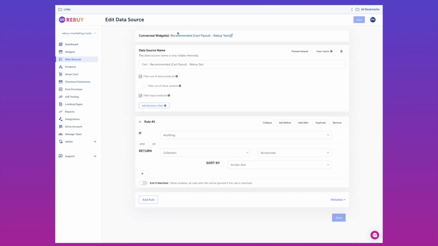Okay, so now is where we get into some of the more nuanced pieces of the data source editor and how we can have extremely dynamic behavior within our data sources and therefore our widgets that affect how products and titles are presenting within the widget. So I'm going to back out real quick, bring us back to the widget editor.